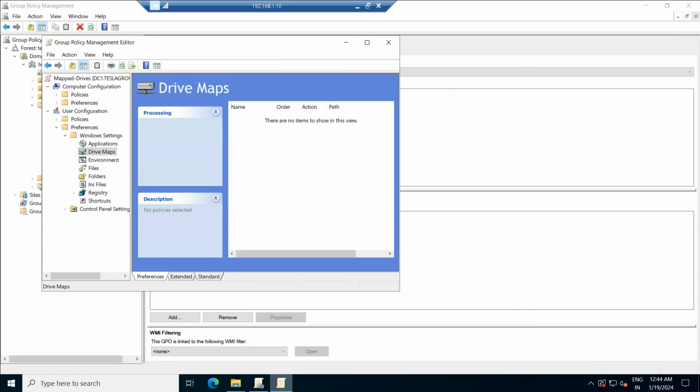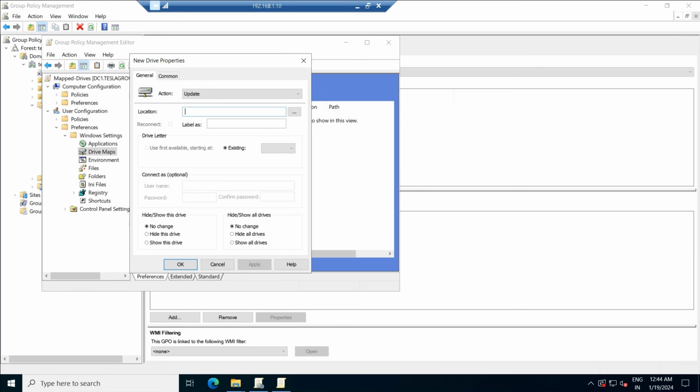Yeah, this is the policy. Right click, map drive. Yeah, here it is open. You need to give the path over here. See, once the path has been given, we need to make a few changes like reconnect and check this one, label as shares.